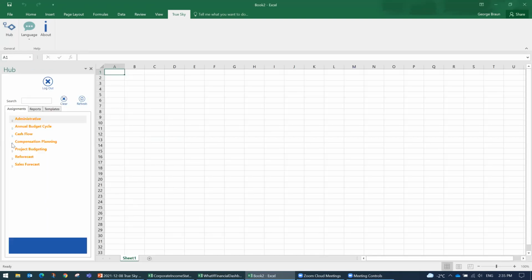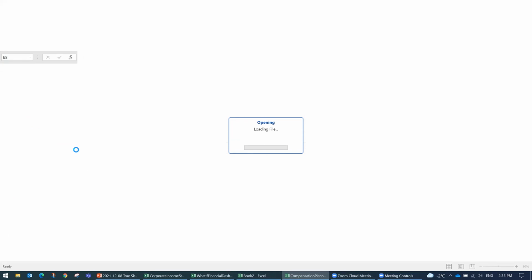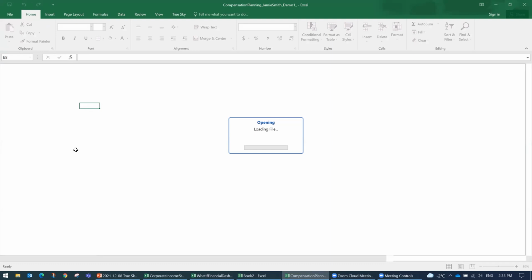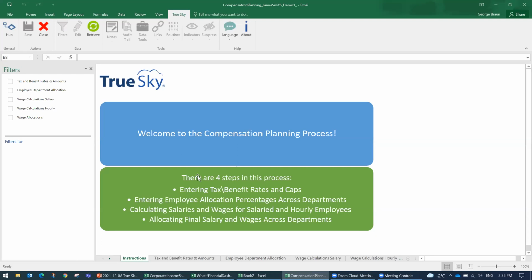Okay, so I'm just going to go here to compensation planning. Now this will just be a different kind of scenario. So right now just loading our files. Now this one here is a four-step process. The first thing we're going to do is enter our tax and benefit rates and our calculations, so we can build that ourselves. Then we're going to enter employees and allocate them across multiple departments, and then we're going to calculate the salaries for them.